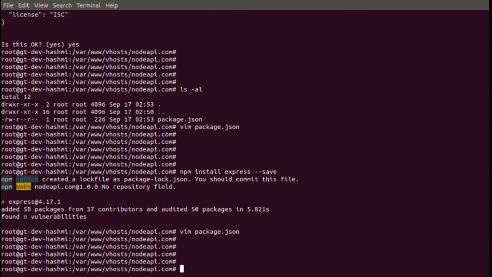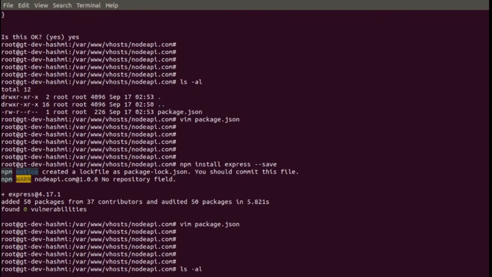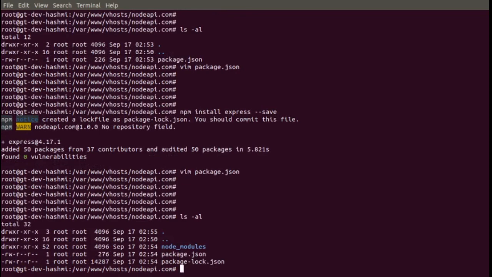So let's move out and list the directory. There are a few changes in our directory, so let's discuss those changes too. There is a node_modules folder. It contains all the necessary libraries of Node.js and Express.js. Here, package.json is the file where we have added all our initial requirements and dependencies, and the package-lock.json file holds all the installed packages information.